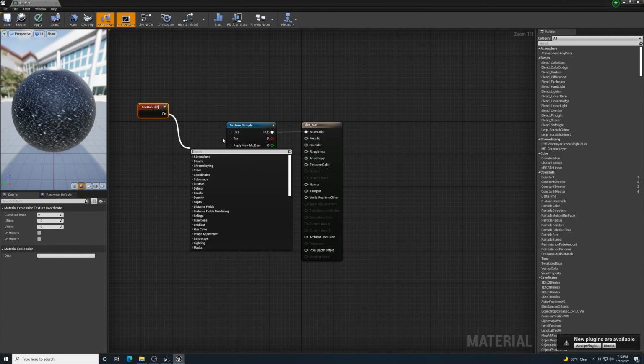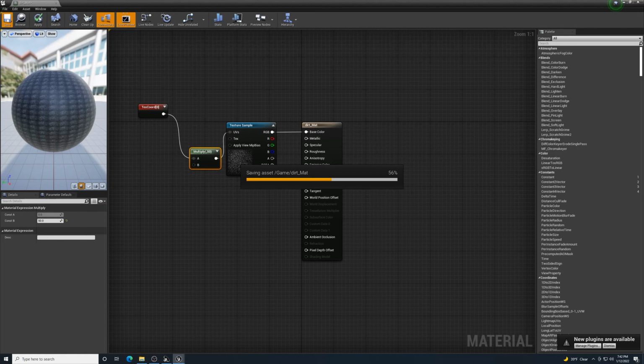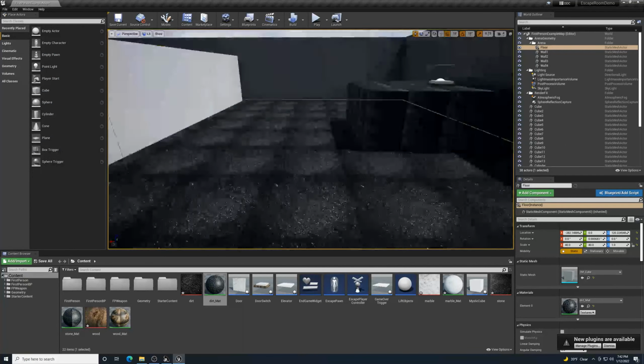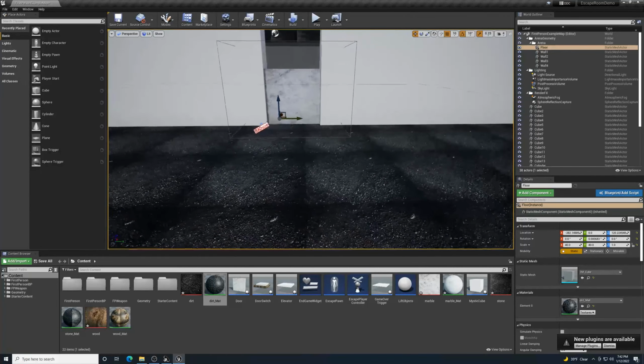Bring down multiply, drag that over here. And this one I'm going to need a big number because that's a large surface, right? So I'm going to try maybe 50 and just see what happens. Save, apply. Alright, I'm going to close out of here. You know, it doesn't look great.